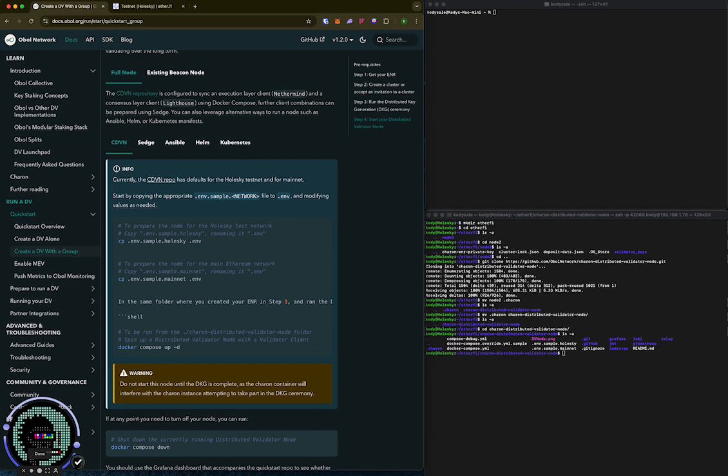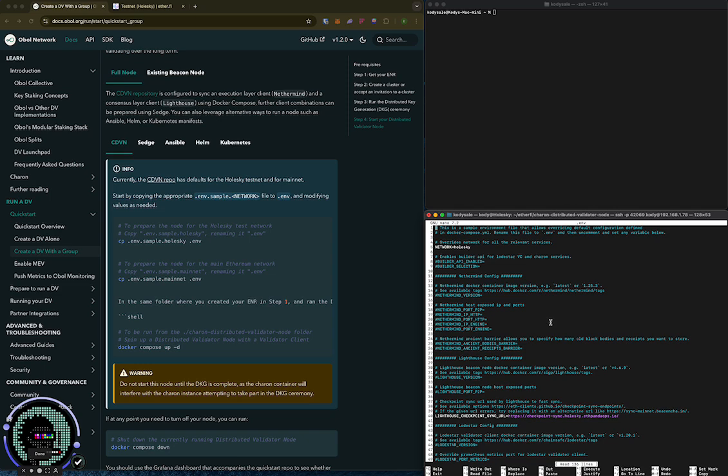We'll just go through it. So I'll rename my .env.sample.holesky to .env. And then let's edit that file and make some changes. All right. So we're already on the right network. We will need to enable the builder API, so we'll uncomment that and set it to true.